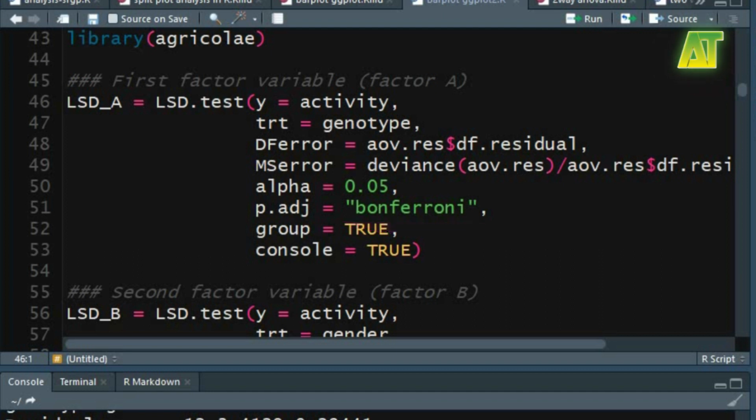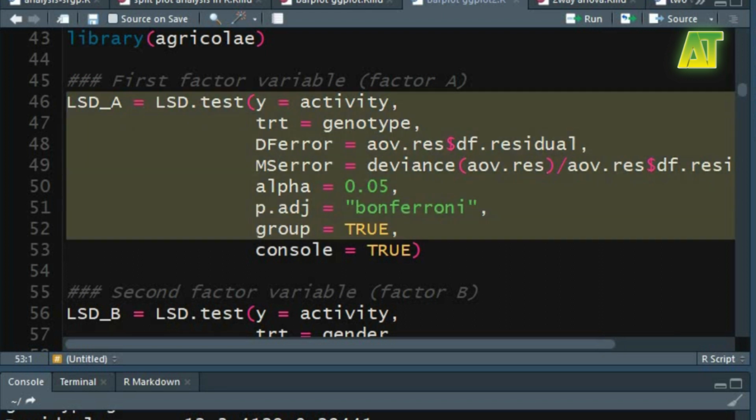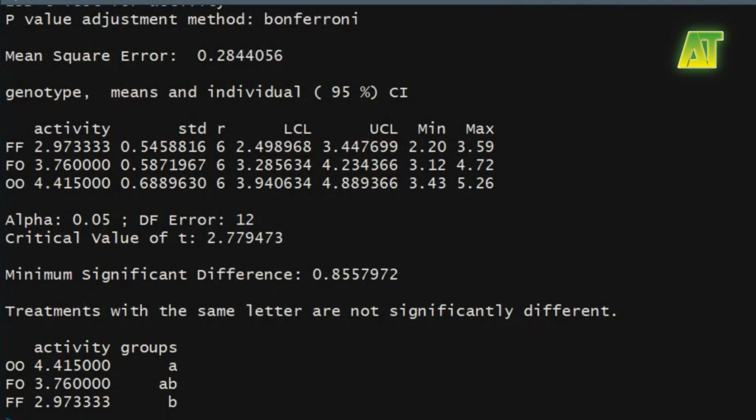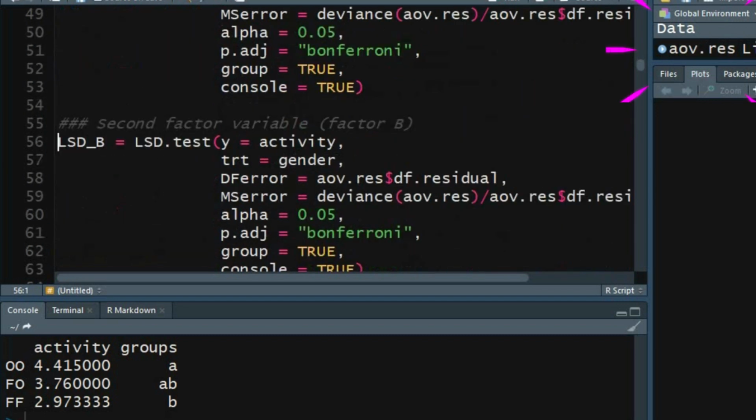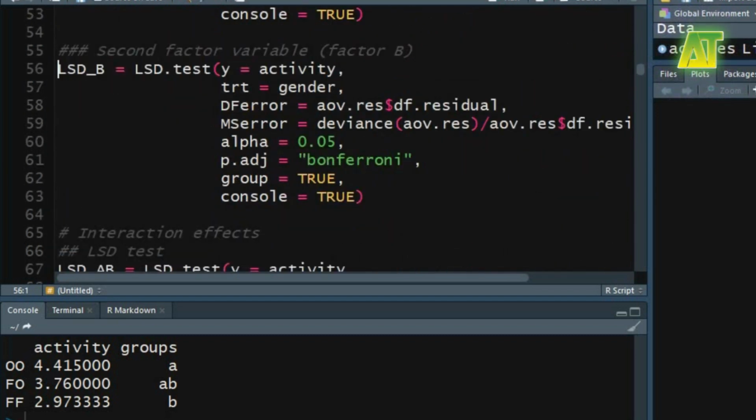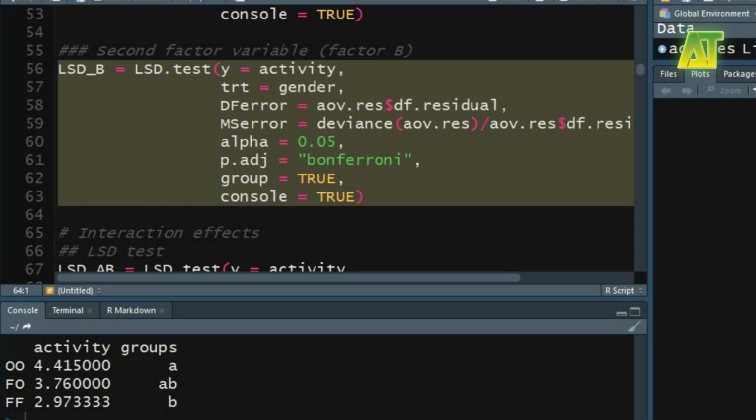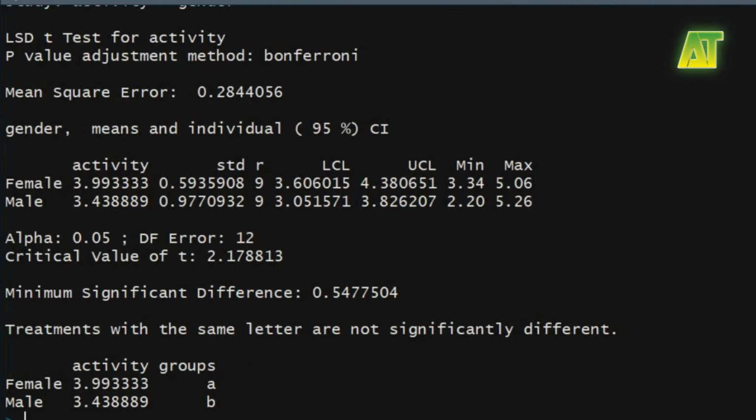Set a logical value for the group argument to specify grouping of treatment means. Set a logical value for the console argument to print the outputs. To compute multiple comparisons of treatments for the second variable factor, you will need to just change the treatment argument. Type the second variable factor name instead of the first variable factor as used in the previous command. The rest of the arguments will remain the same. This will print the outputs for the second variable factor, that is gender.